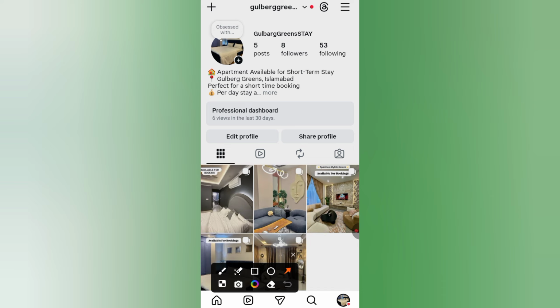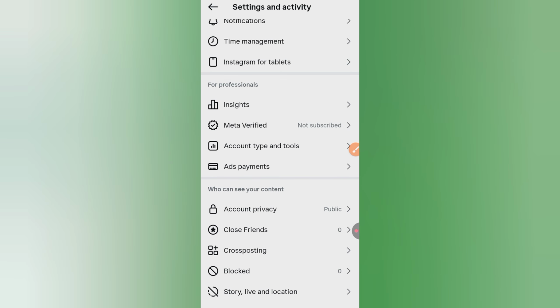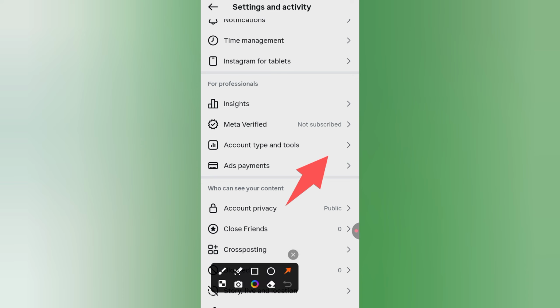Step 1. Go to your profile. Tap on your profile icon in the bottom right corner. Now, tap the three lines or menu in the top right.